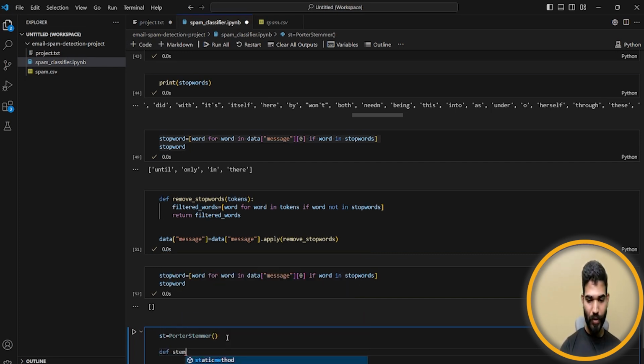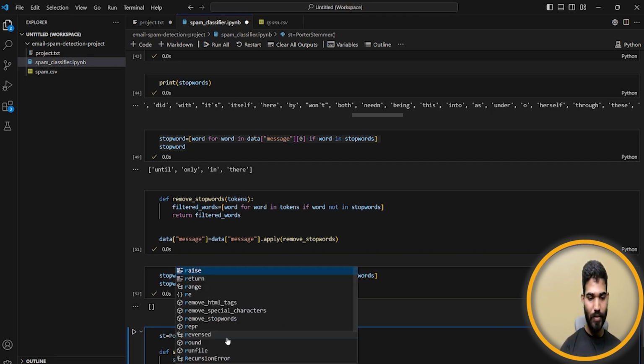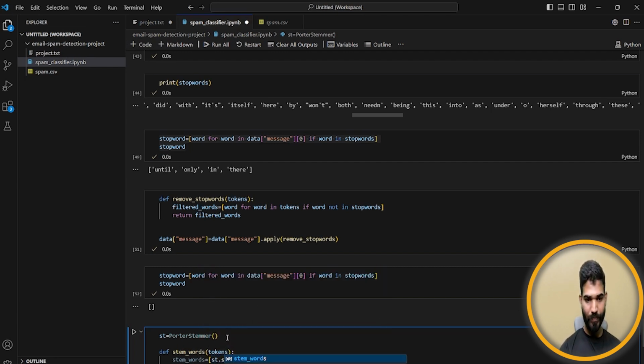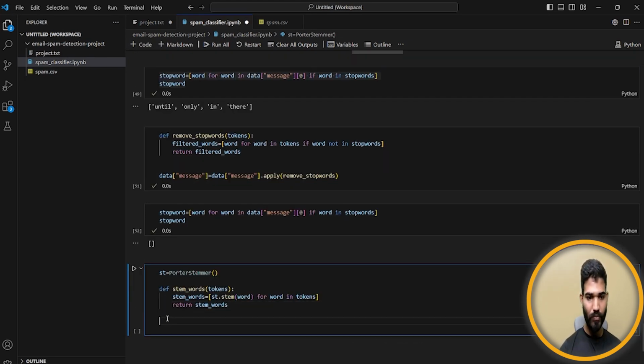Define a function stem_words. I have to pass the tokens. stem_words equals st.stem(word) for word in tokens. And return these stem_words.